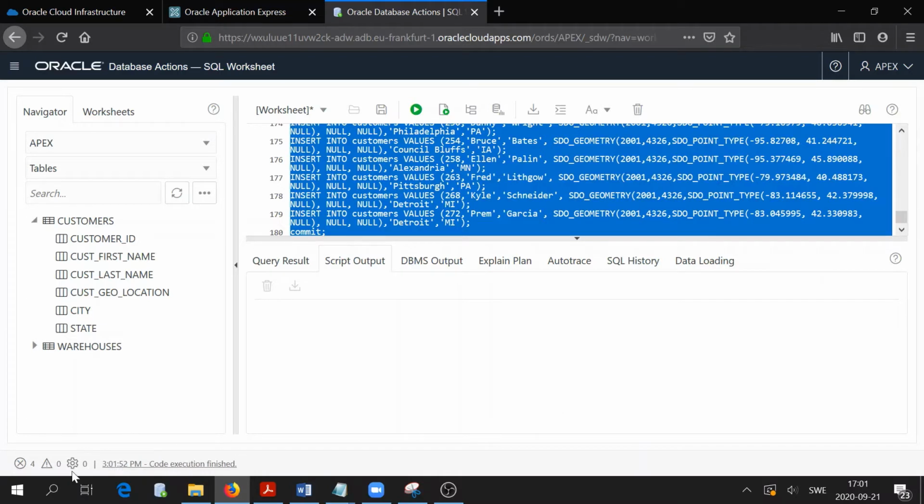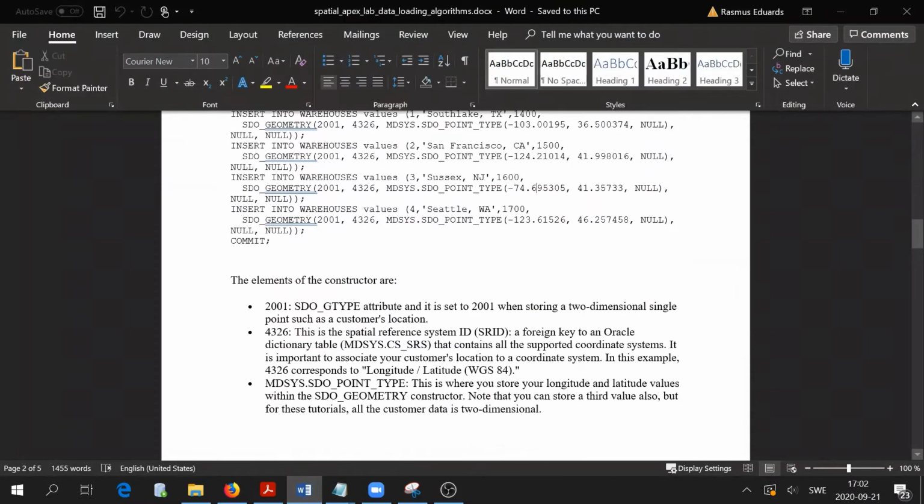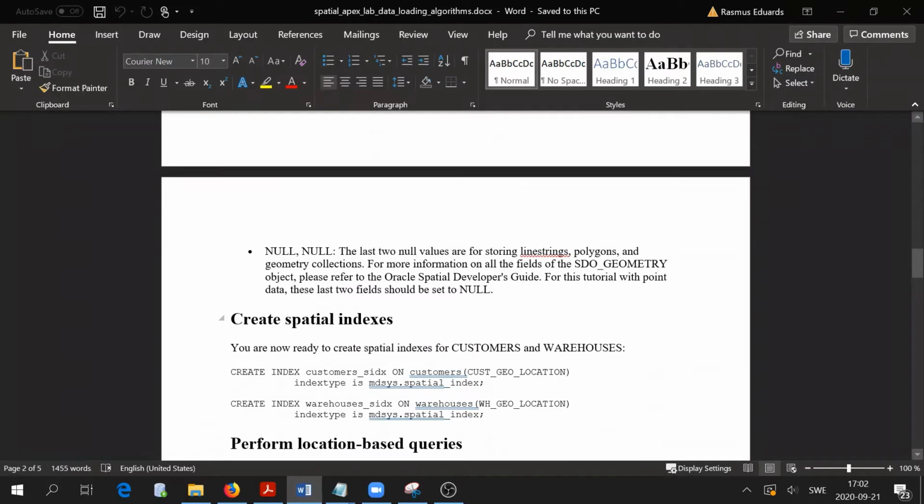There we go. Execution finished. And there we get the result. So now we've inserted the data, and the last thing we will do is the spatial indexing of the two tables, so that we can do spatial analysis and location-based queries.